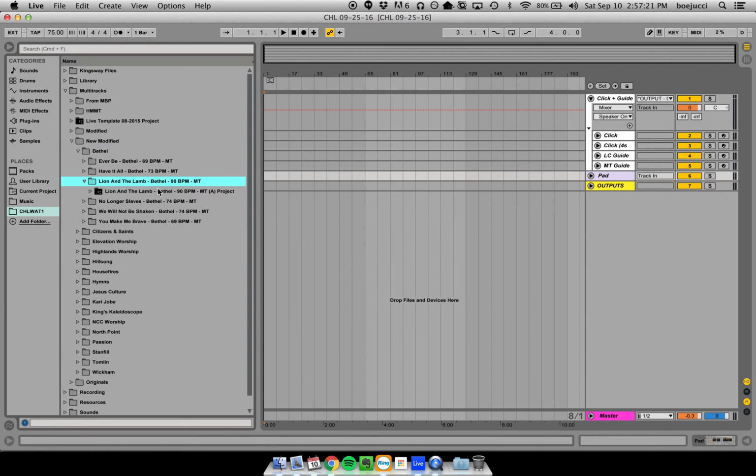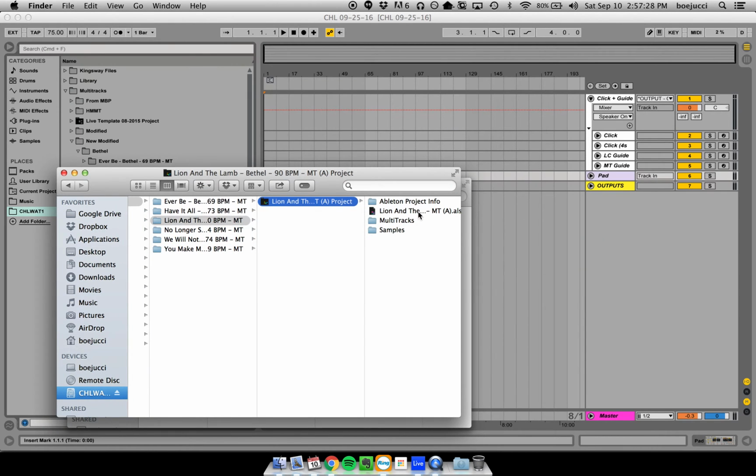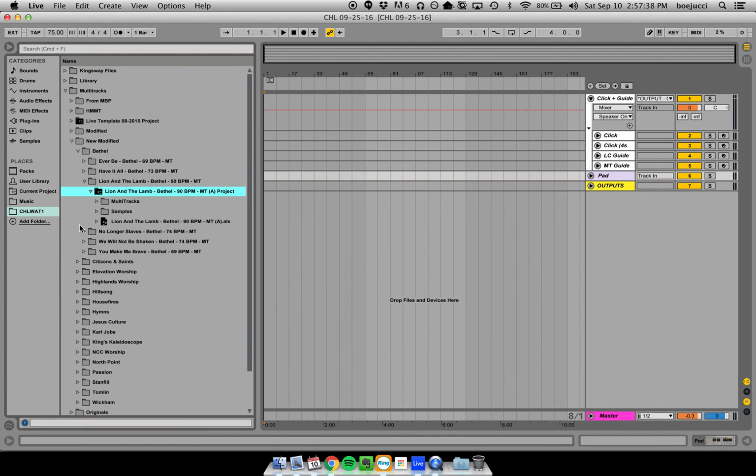And this is the first thing that can get a bit confusing. When you save a live set, it's going to save an actual ALS file. That's your Ableton Live Set file. It's also going to save a project folder. And when you look at the live set and the project folder inside of this file viewer of Ableton, they both have arrows next to them. And so it makes it a little confusing.